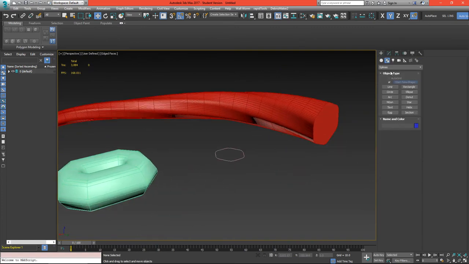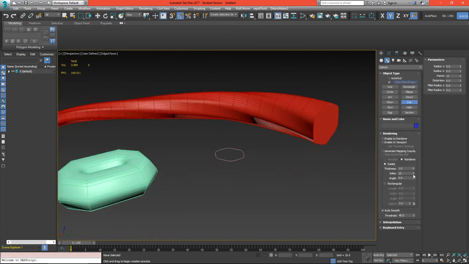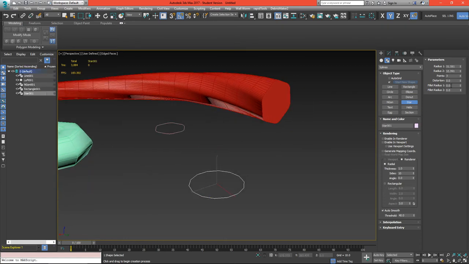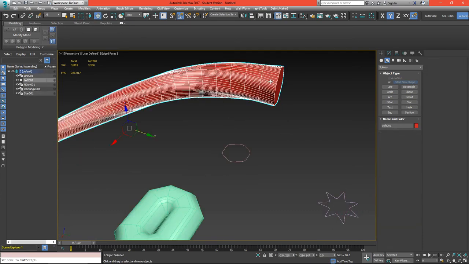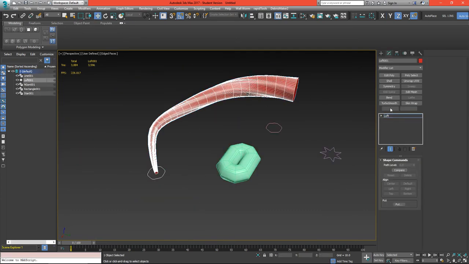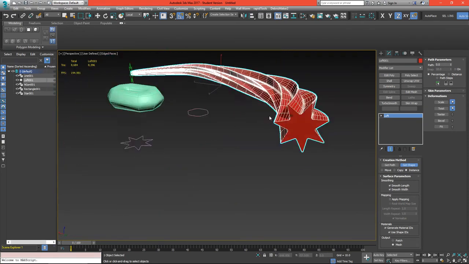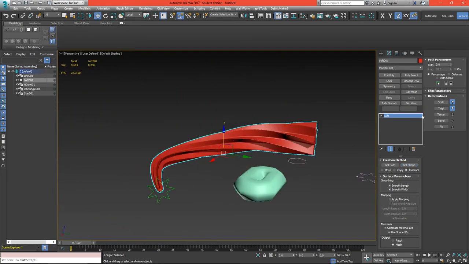And this would actually look kind of cooler if we used a star. So if we grabbed a 7-point star, then if we went to loft and hit get shape, we can see that we have this kind of twisting effect on our lofted object.